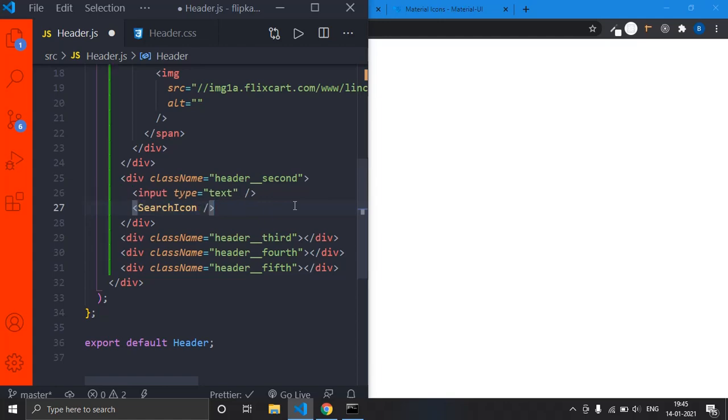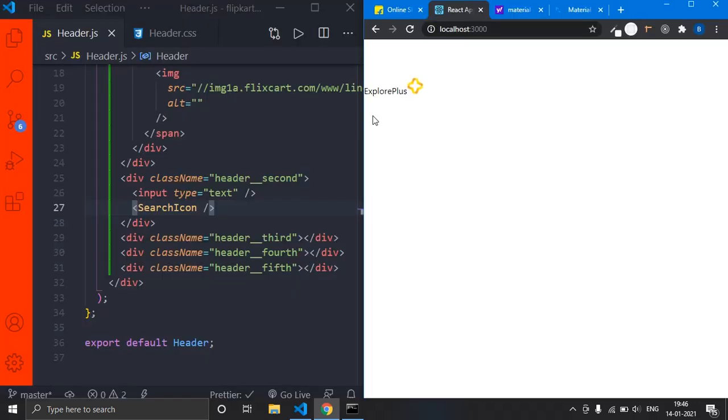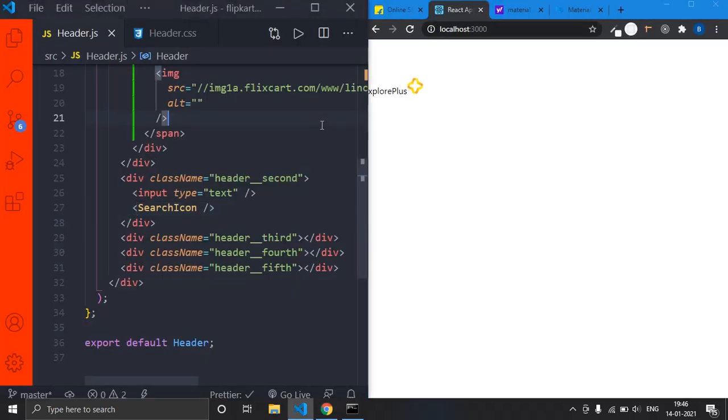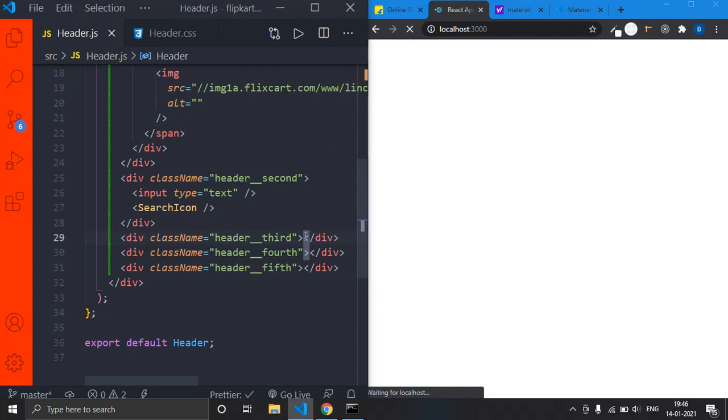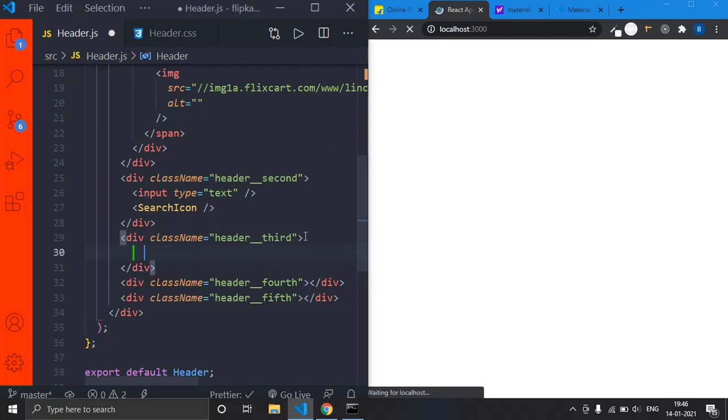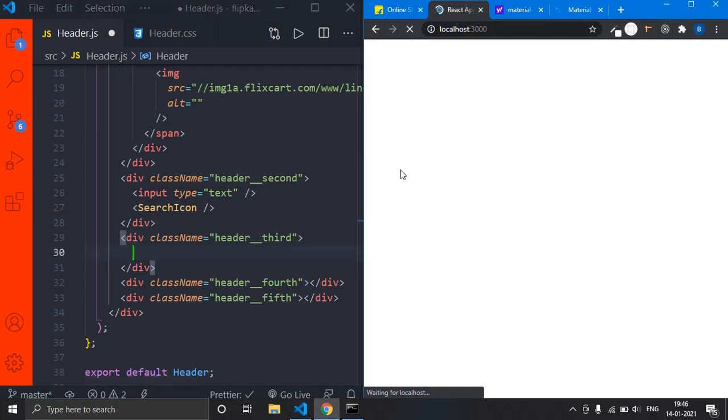Just press Ctrl S, save. Now look at our React app. If it is not refreshing, just make sure you refresh it. Okay, it is taking some time. Till then, now our second part has been finished. We have the search bar, that is the input text, and we also have the search icon, right?